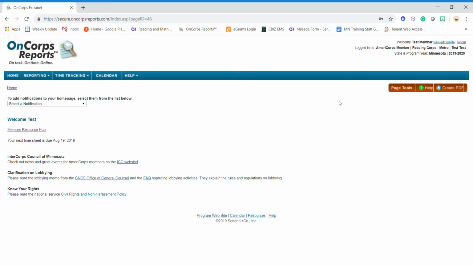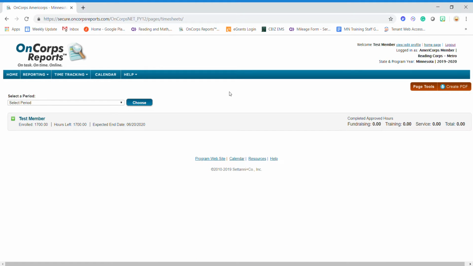After logging in to your OnCorps account, hover your cursor over the blue tab at the top marked Time Tracking. This will bring up a small drop-down menu. Select the Enter Timesheets option. You will be brought to another page with another drop-down menu. Find the appropriate time period, then click Choose.